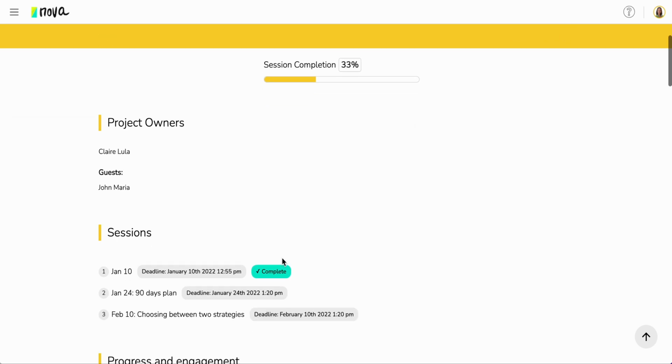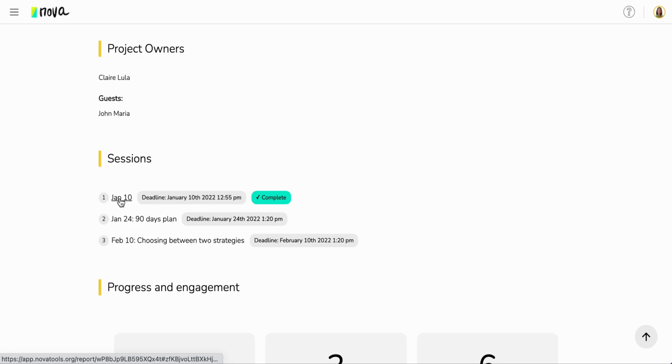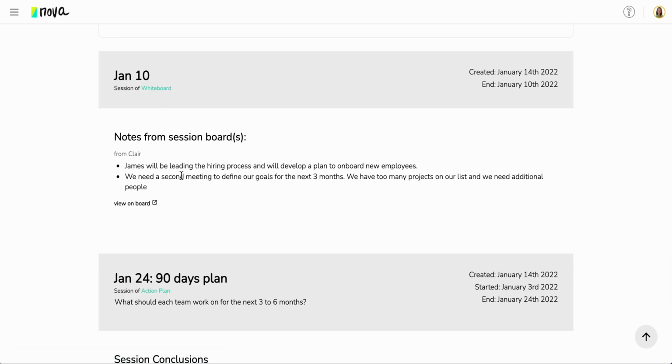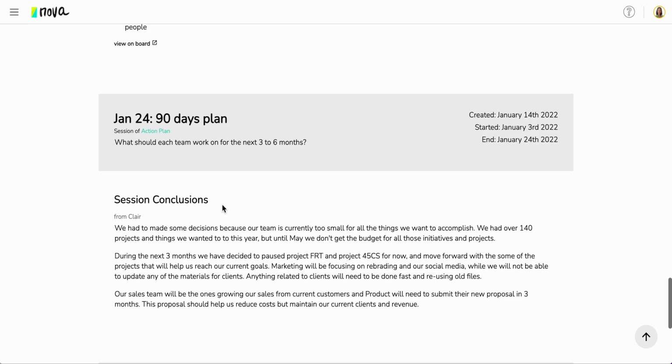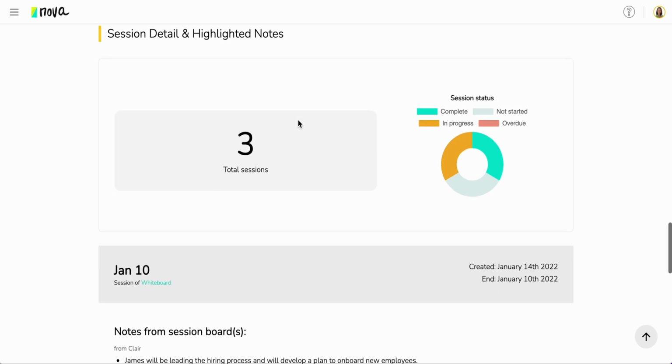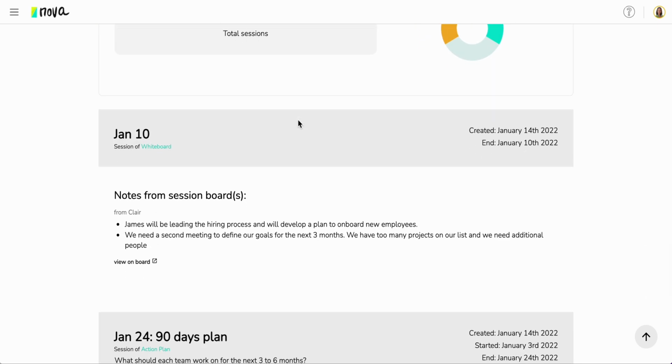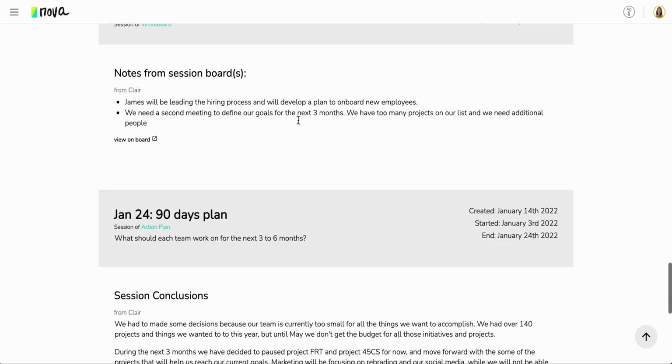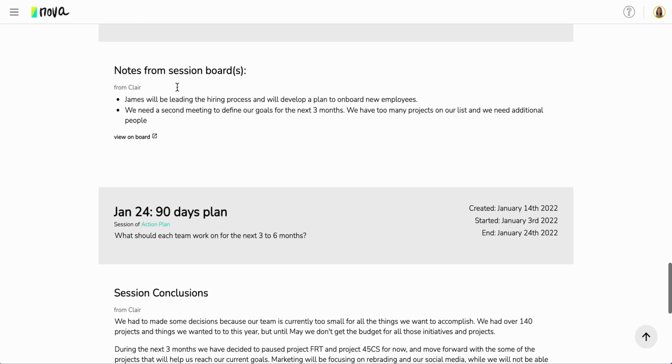I open the report and let's say I click on January 10th. In here I will have access to the conclusions and the main highlights of the sessions. So this is always updated. So if you see here, I have also January 24th, and as soon as someone updates the conclusions from the session or something changes, this gets updated automatically, but this is easily accessible, and all of us can access this report and know exactly what decisions we made.